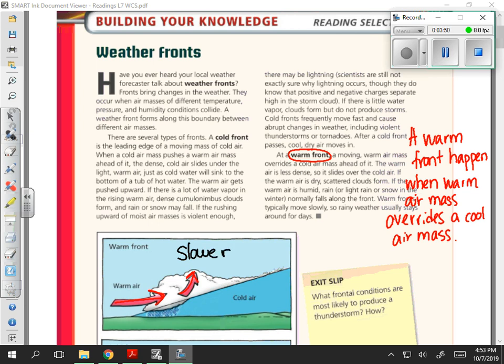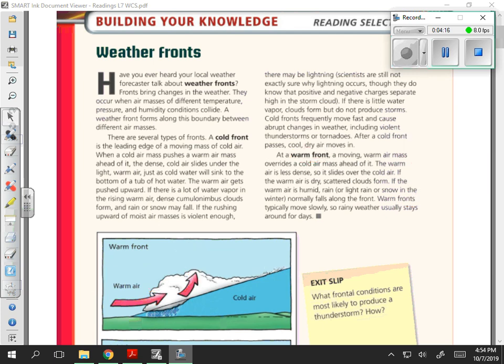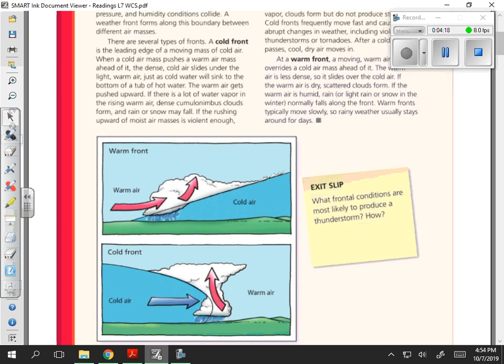If there's lots of water vapor in these clouds, you're going to get all day rain. If there's little water vapor, you're just going to get lots of clouds. So the amount of water vapor inside those air masses determines if there's going to be rain or not. The next thing I want you to do is copy these images with colors onto your guided reading. All right, and then we're going to read the exit slip to practice.